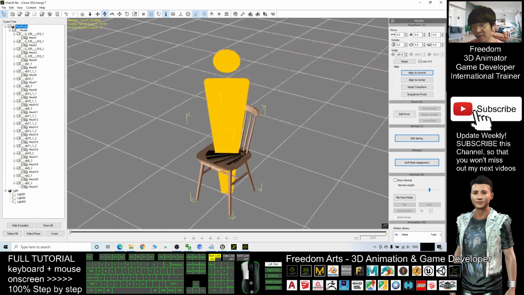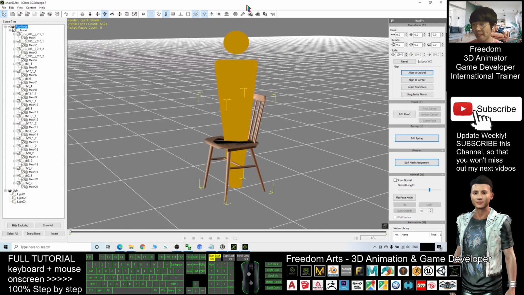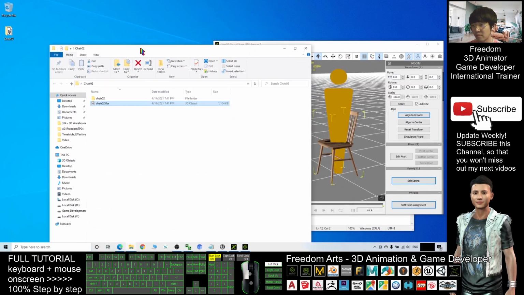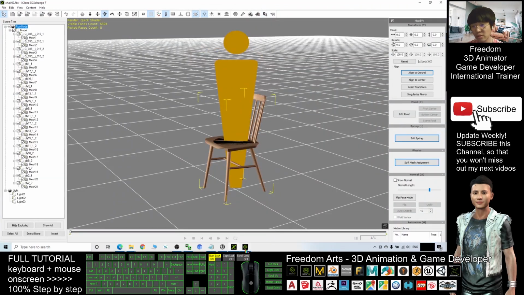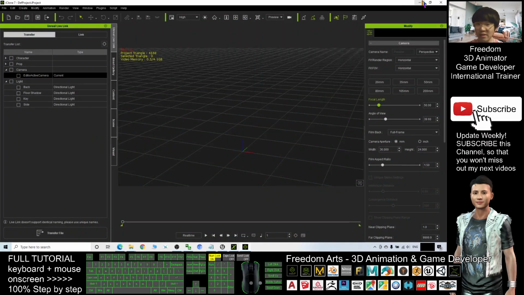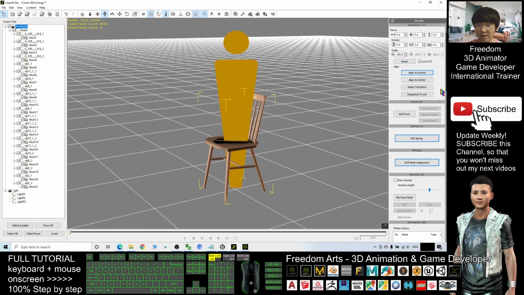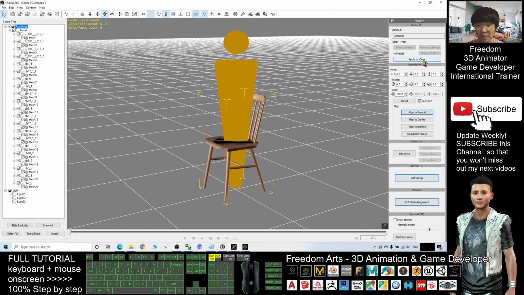Now, after you finish this step, what you need to do is make sure the iClone is already opened. And here, click Apply to iClone.